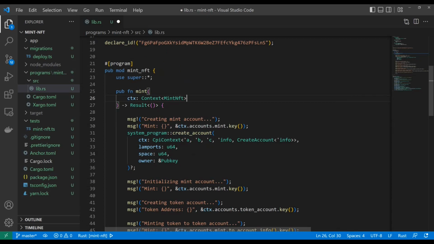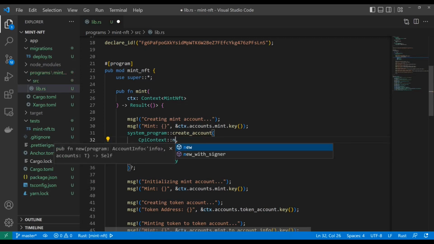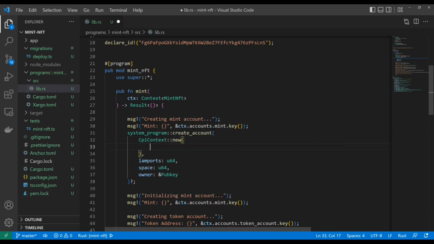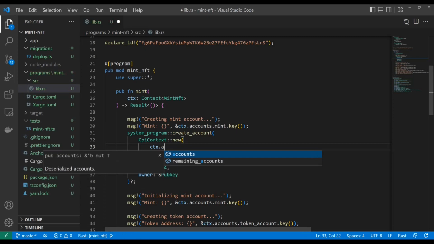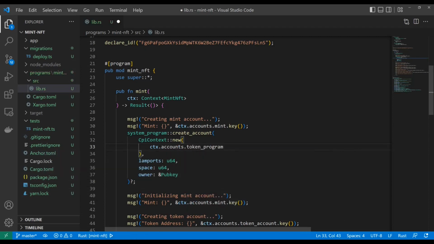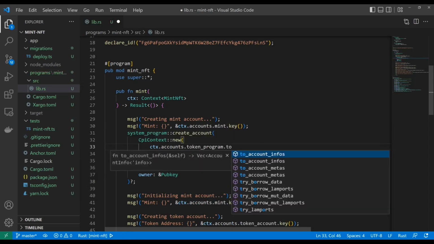Anchor comes prepared with CPI contexts that you can create and use, and they help you build your transaction. So we're going to create a new CPI context, and every CPI context takes a program ID and an instruction. So it knows what program to hit and what instructions to bring to it. In this case, we're going to reference the context that came into our program. We passed the token program in, so we're going to use that.